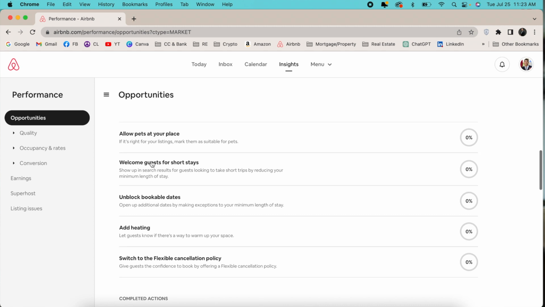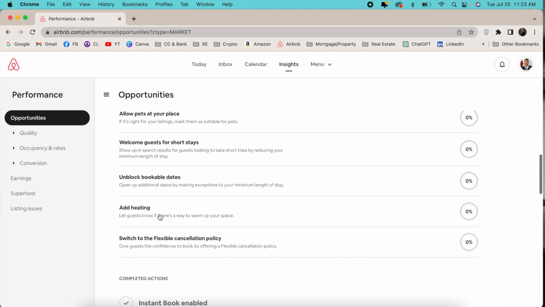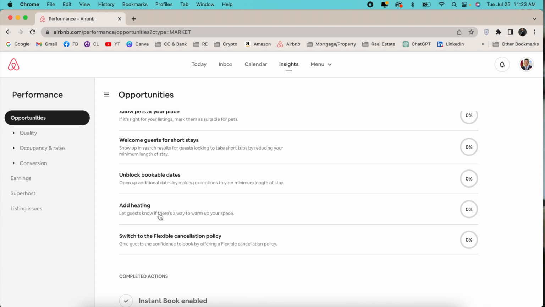And then these up here are opportunities that I can still offer my guests, but that I haven't. Now, these may or may not be applicable to you. My building, for example, will not allow pets or animals unless it's a certified service animal, so I do not allow that. I have here heating, but we're in Hawaii, so there's no need for heating. So that's not applicable. So just take a look at these opportunities here.